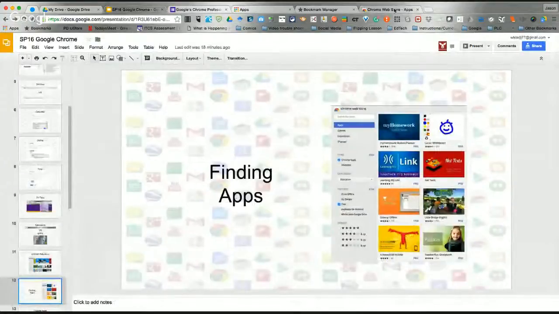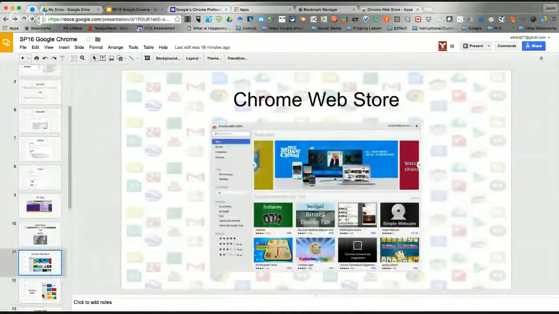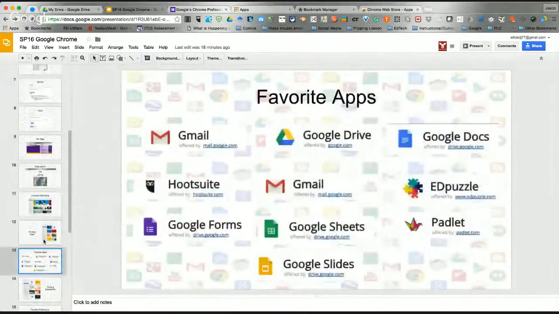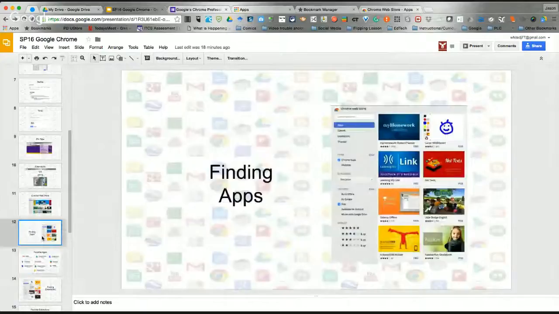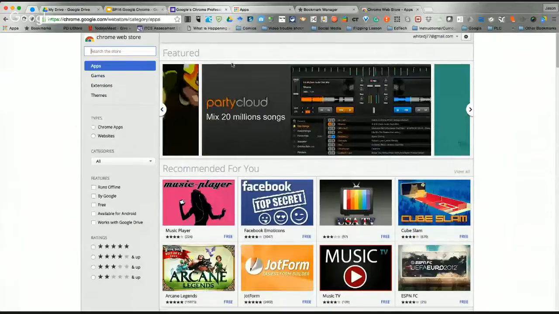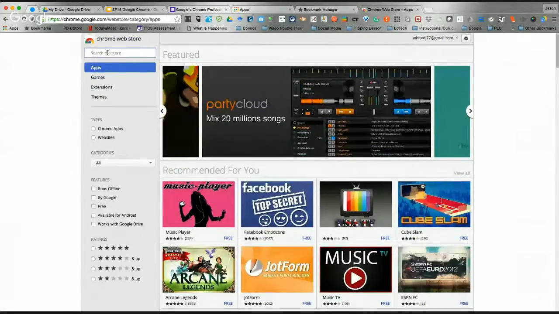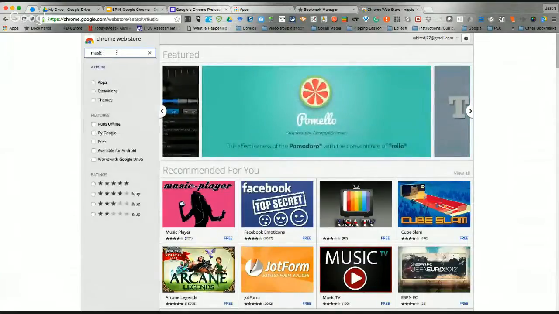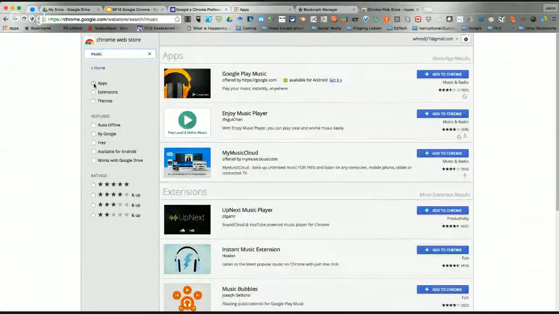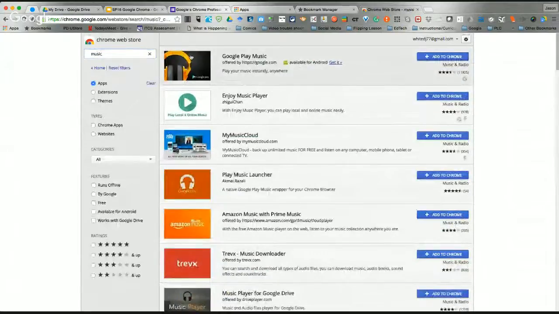So apps, like I said, are just basically links. They're links to websites and stuff. So when I come over here and I want to search for my apps, I can search for music. And I can do apps. And now I have Google Play Music, Music Cloud, Music Launcher, Amazon Music. So those are just apps. When I click on them, it's going to take me to the website.